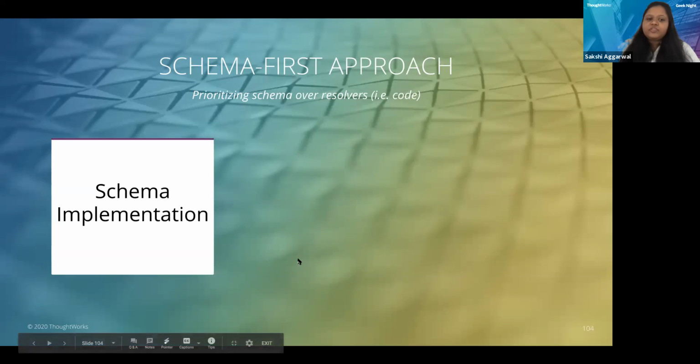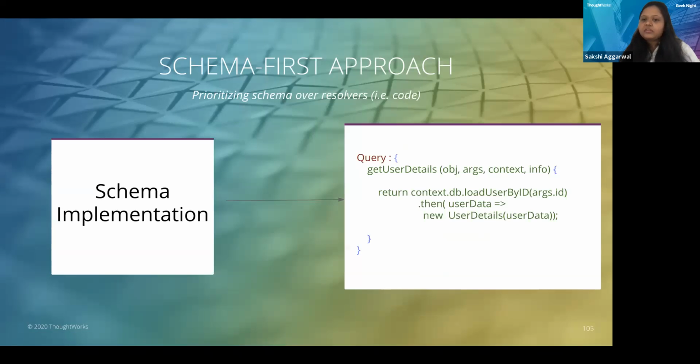Now we have our schema, so we'll move ahead and implement our schema using resolvers. This is how a typical resolver looks. Herein we have a Query node, and within that we have an operation. If you observe closely, this operation name is similar to what we have defined within our schema. This function accepts the ID within the args argument, and we access this using args.id. It takes this ID, searches the database, and then returns the data and binds it into the UserDetails object. So this is how this resolver works.